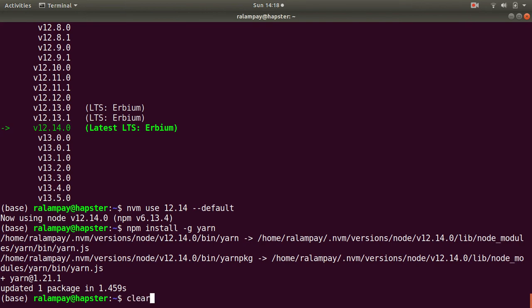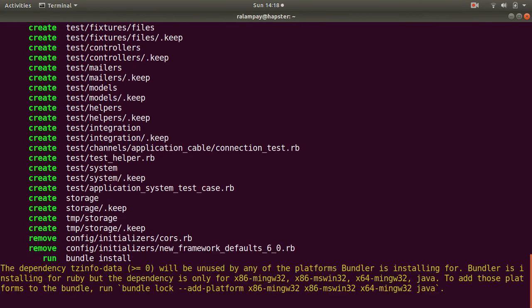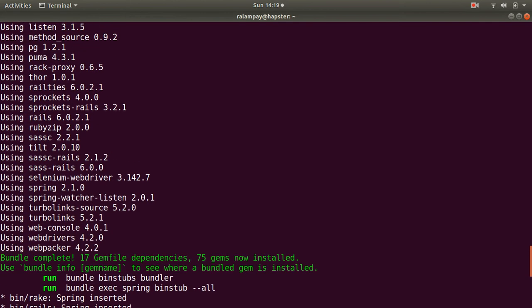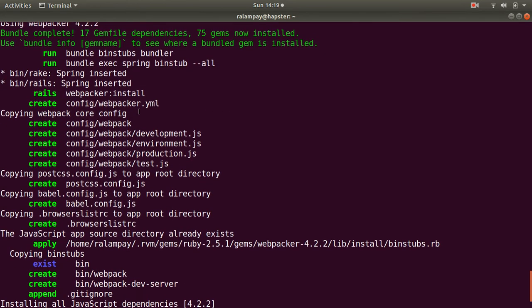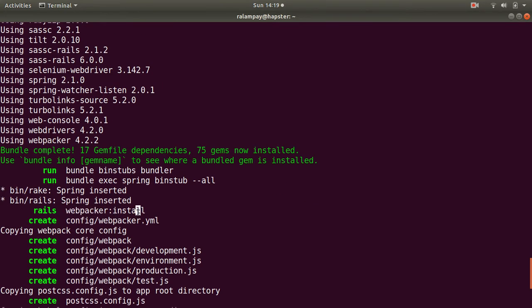Now that we have Node, Yarn, and of course Rails 6 working, we can start a new project. I'll name this project Bookkeeper, with database equals PostgreSQL. By default it ran the command rails webpacker install, which gives us a webpacker.yml config.